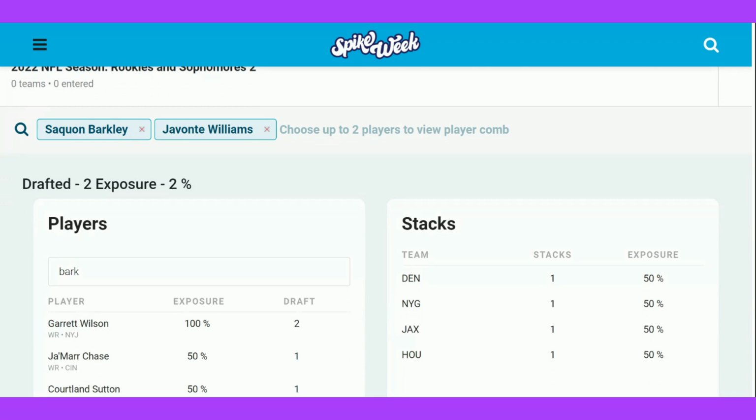Another way you can use the Spike Week tools to just really get your edge. It's like, wow, I have a lot of Barkley, I have a lot of Javonte Williams, but how often do I have them together, right? So that's something else you can be doing and just seeing like, now I know that 100% of the time I have Garrett Wilson. And then from there, you can see who else you have.